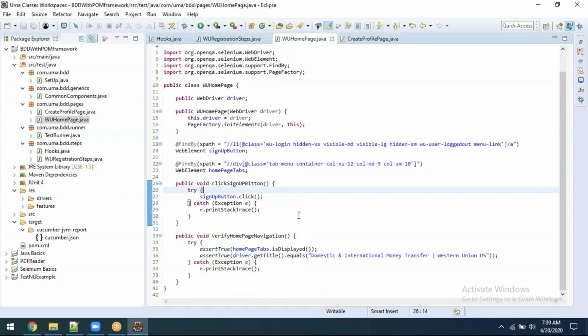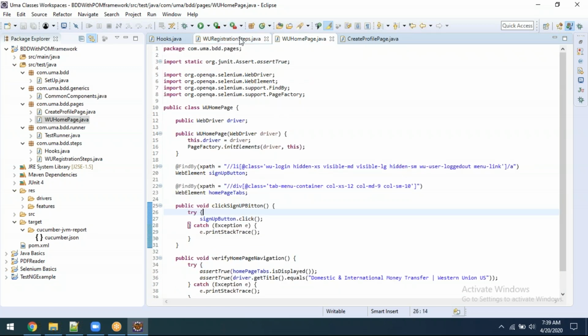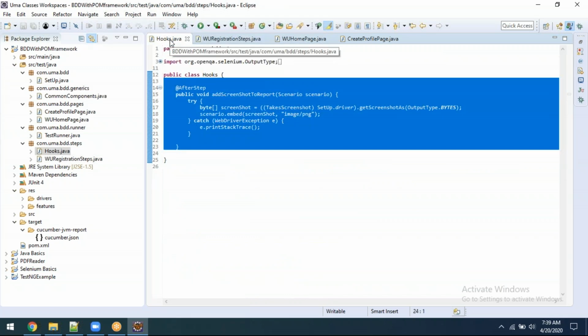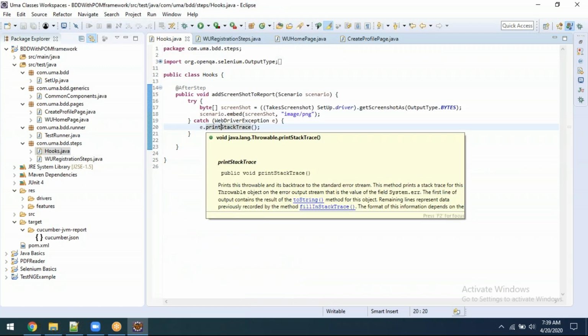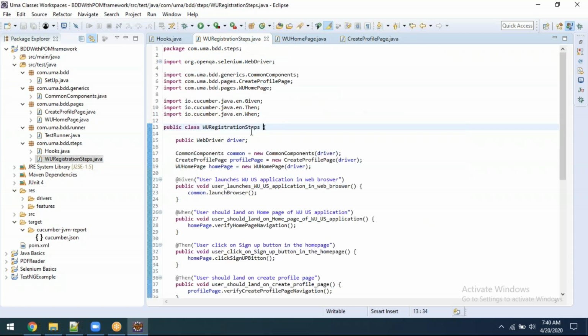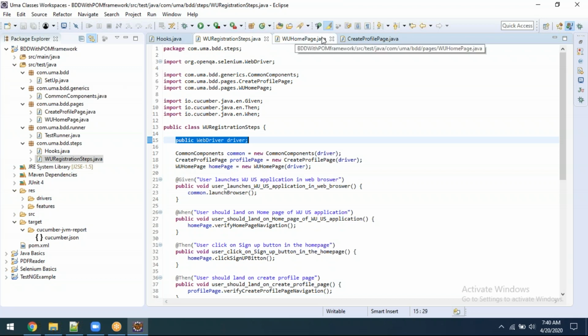Now the second point, if you observe here, everything is done. What we did, we moved from normal to the page object model. But there is a problem. If I run it, it will always say null pointer exception. Let me run and show you.